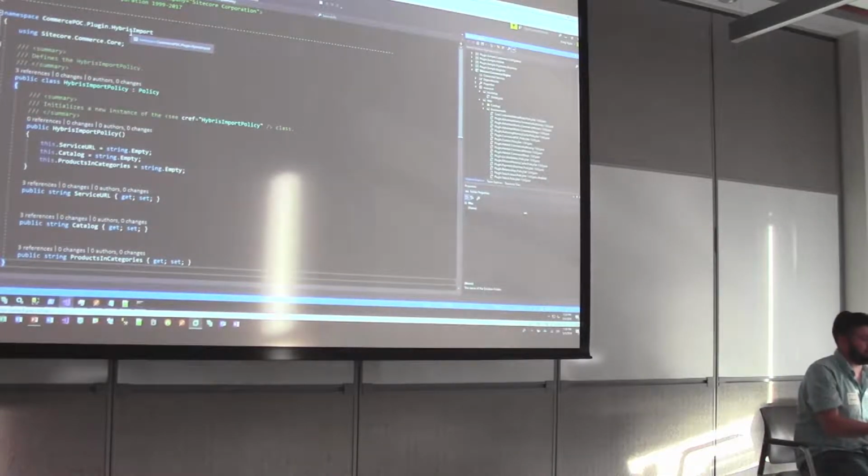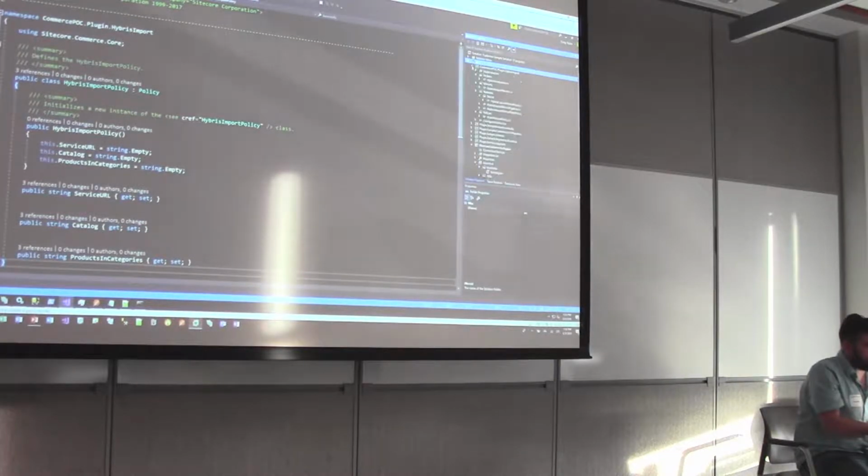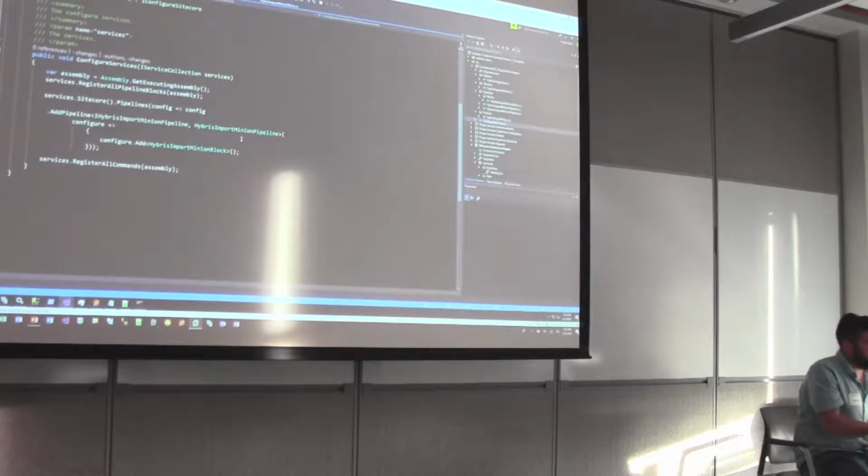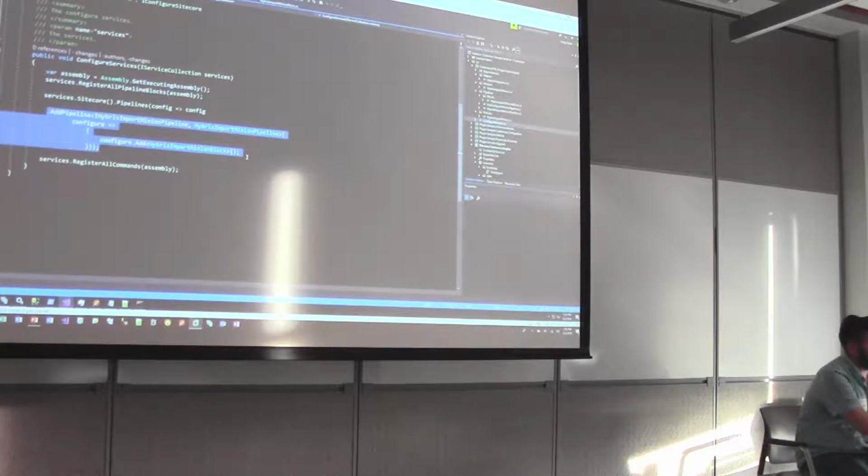That's the goal here. Now, you'll see in my plugin a couple of highlights to point out: ConfigureSitecore.cs, which are standard files provided by Sitecore, and then we add the pipeline that we want to run. So I'm telling it that I'm running my Hybris import minion pipeline, and I want to run this block, which is a Hybris block that I've created.